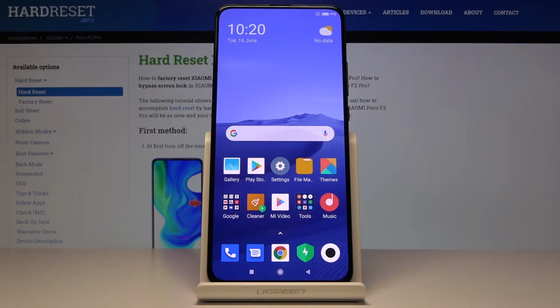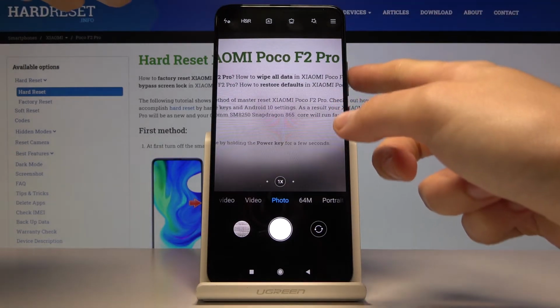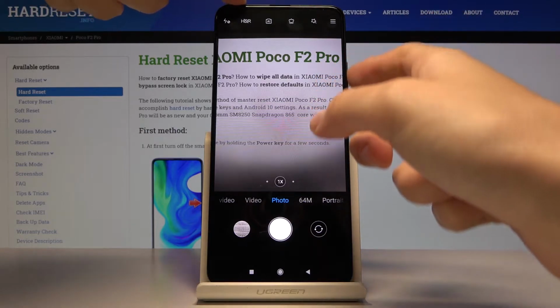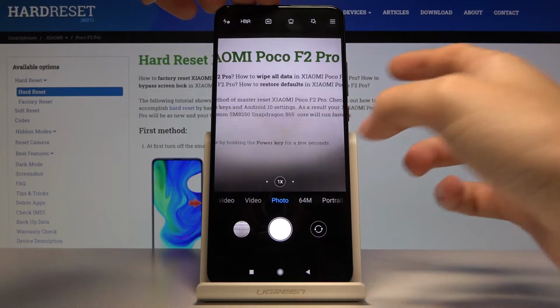Welcome, here I've got XIAOMI Poco F2 Pro and I'm gonna show you how to change volume button function in the camera app at this device. So at first we have to click on the camera button here, and for now we are in the standard photo mode. As you can see, here we have the volume button, so by tapping on this, for now we can take a picture like that.